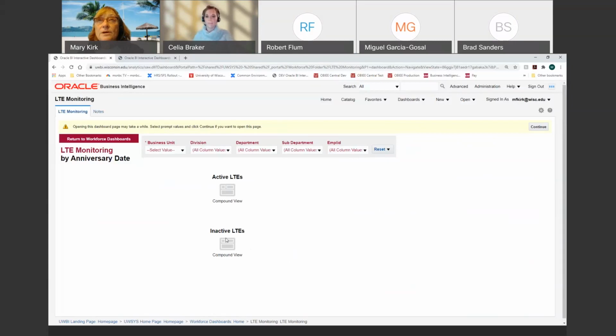But then the bottom part will show you all the hours that they worked for inactive temp jobs, LTE jobs. So that might be the one you're referring to. Yep, she said yes, very helpful, thank you.